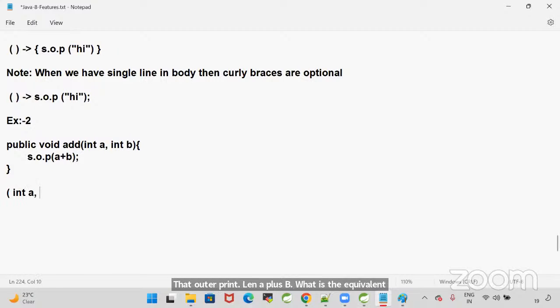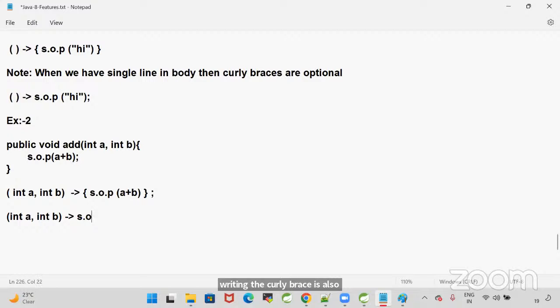Here I'm taking int a, int b. Arrow represents the lambda body. Curly braces will be available to write that body. System.out.println(a + b). When the lambda has only one line in the body, writing the curly braces is also optional. Int a, int b. Simply we are going to write System.out.println(a + b).